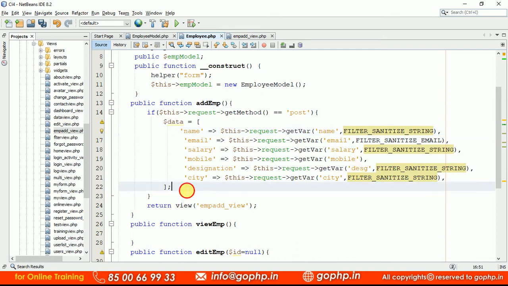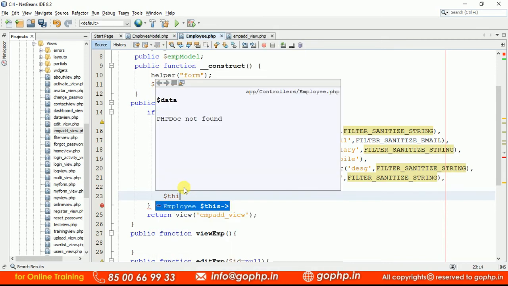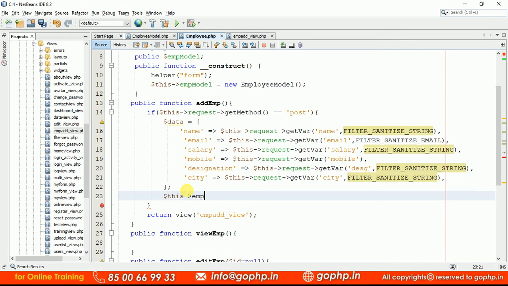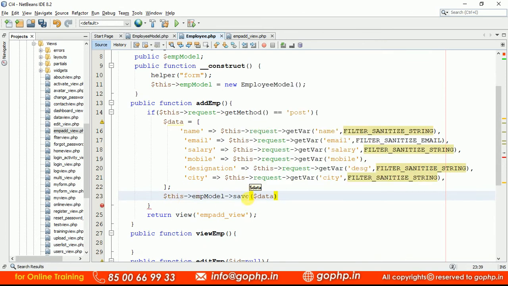So now this data we have to pass to the model, guys. The model has a method. Let us write this: $this->empModel has a method called save. To this save method, just pass the data. That's enough. We don't want to write anything. Save is a predefined method in our automatic model. So just pass it, and it is going to return true if everything is okay.